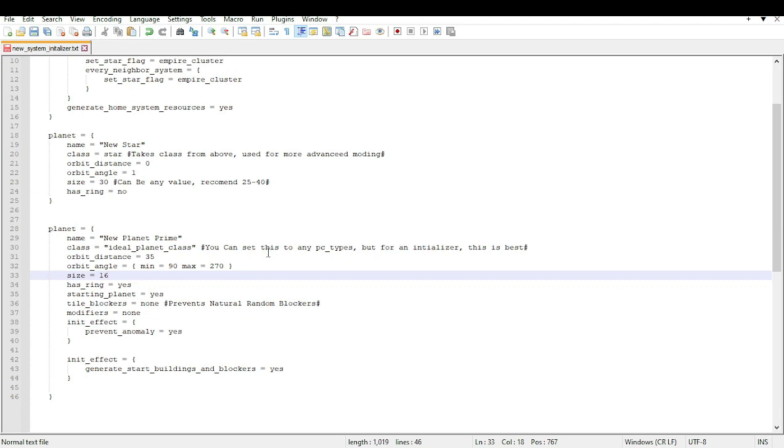But for the initializer, I think this is probably best. Orbit distance 35, this just defines how far away in-game units the planet is. Orbit angle, min 90, max 70. I suggest this; it is what I got off the wiki as the best arcs, but you can define it as anything from 0 to 360.